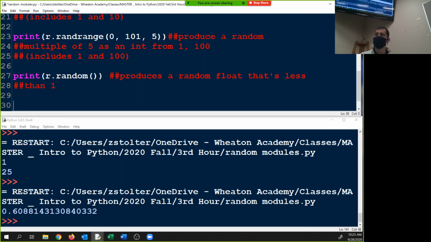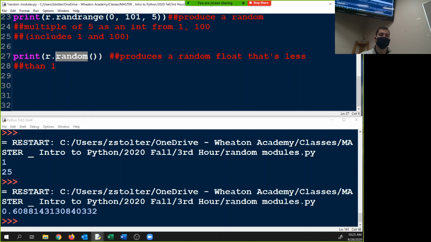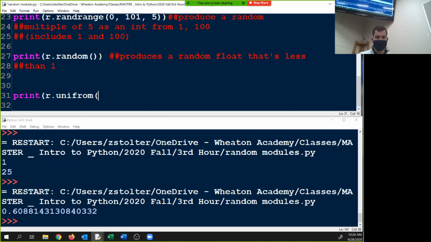And then the last one is a mixture of rand int and random. And I don't know why they called it this, but it's r.uniform. I would have put like rand float. I'd do rand float instead of rand int because it's only 2 letters more instead of uniform. Good eye. I was wondering if anyone was going to catch that. So uniform produces a random float in between these 2 numbers.